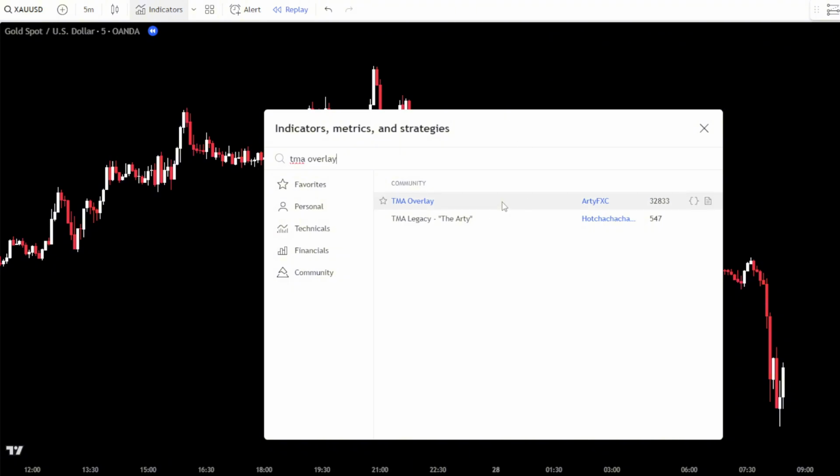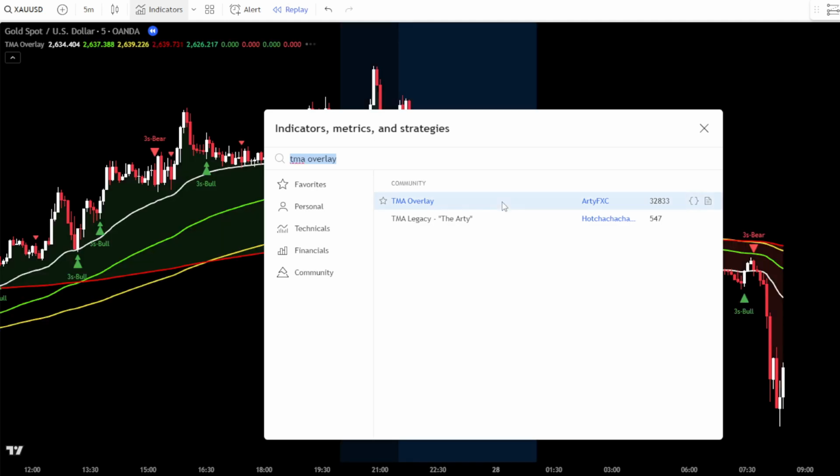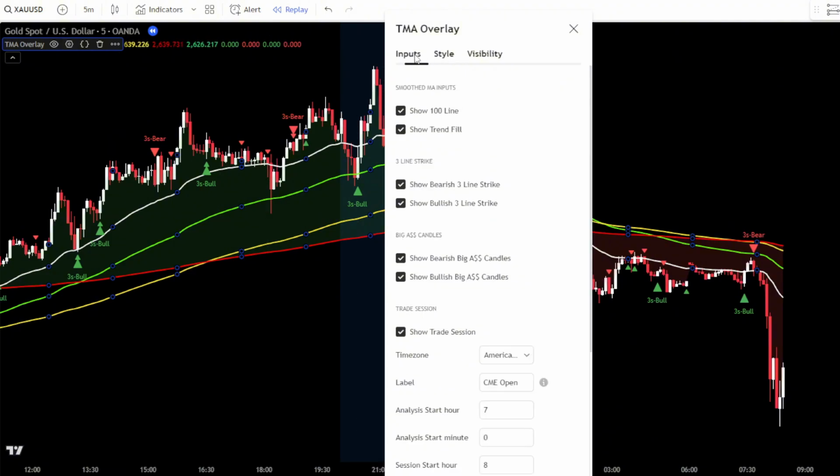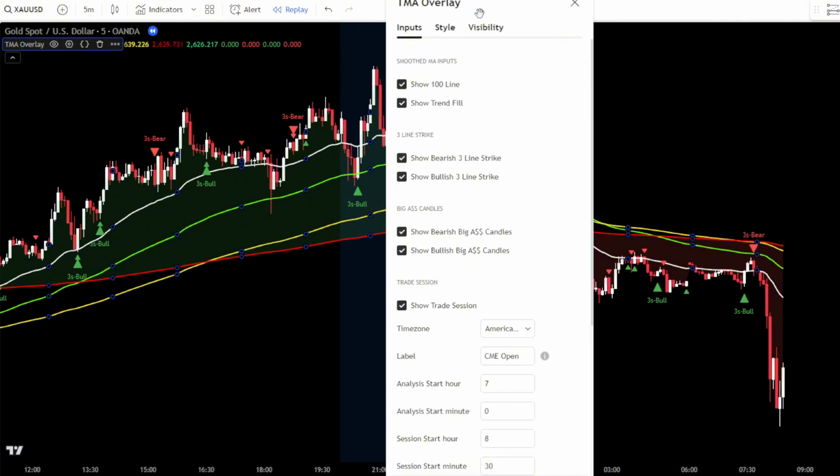After that, simply select the TMA Overlay indicator by RDFX. Next, adjust the settings for the TMA Overlay indicator. In the Input tab, remove all checkmarks and leave only Show Bearish 3-line strike and Show Bullish 3-line strike checked.